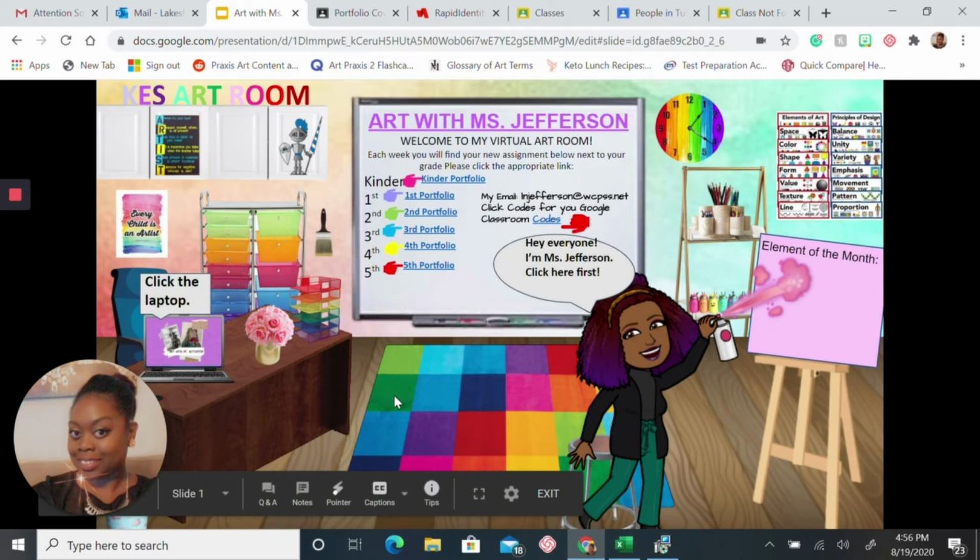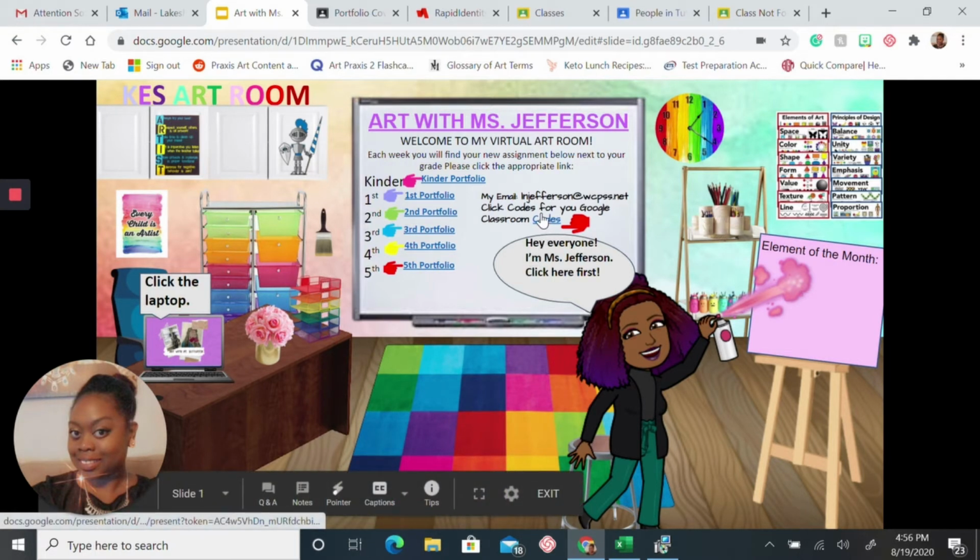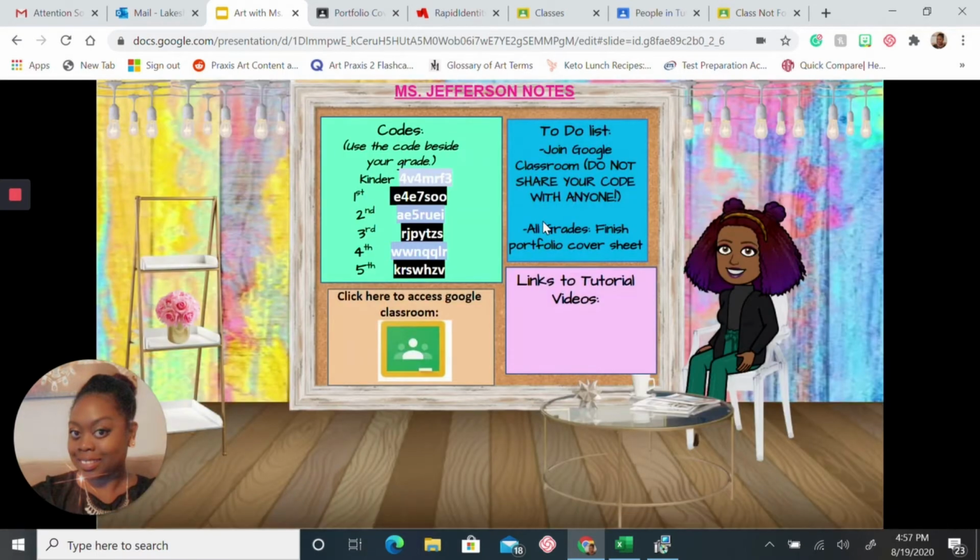So, if you need the code for Google Classroom, or once we move further in the year, if you need a link to a website, this is what you want to click on. And so you're going to click codes, and it will take you to another slide. As you can see, this is where you can find your codes. So if you're in kindergarten, this is your code. First, here's yours, and so on. This is where you can find your code. Please do not share it with anyone, and please make sure you are under the correct grade. So I hope that answers that question. Let's move on to the next question.